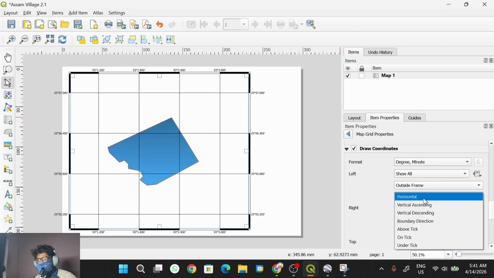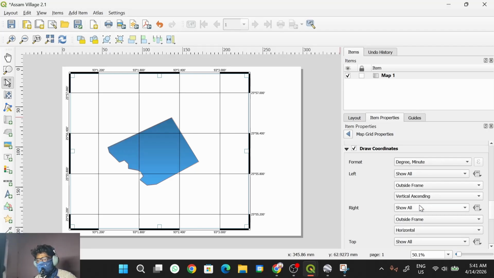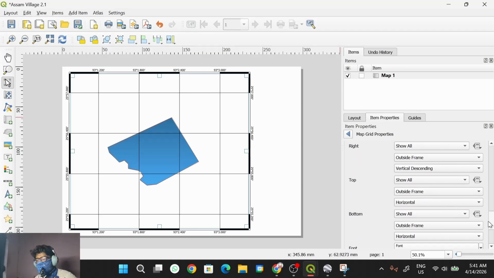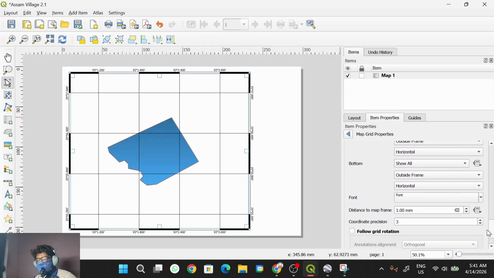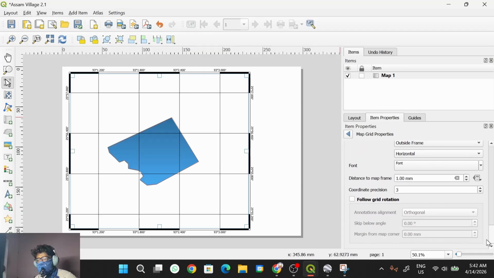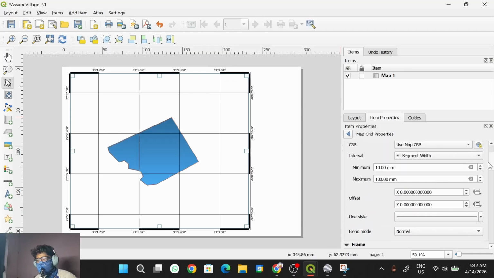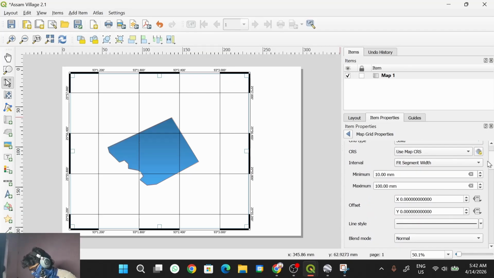Okay, the left one, let's change it to vertical ascending and the right one to vertical descending, so that I save more space right now. Top and bottom is fine for me. Font is also okay. Follow grid rotation. No, I think that really works out.